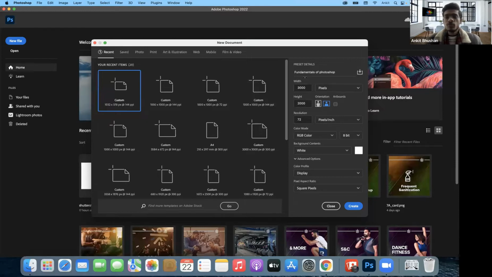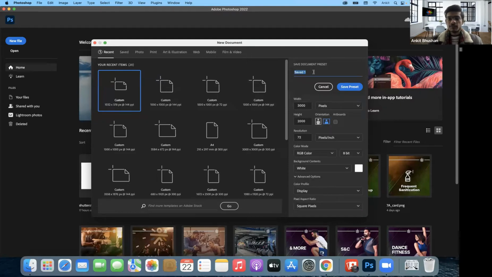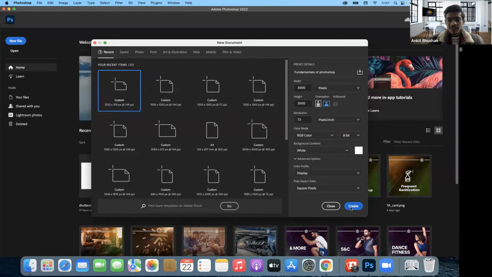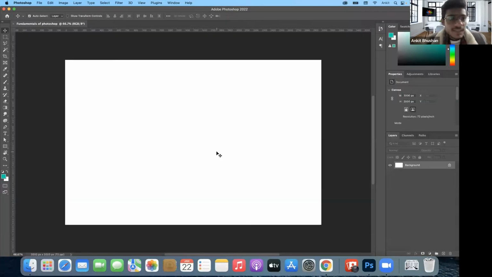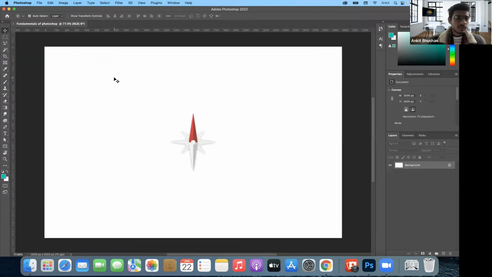If you want to use the same adjustment over and over again, you can save these adjustments quickly here. You can just click on this, save it as webinar, and click on save. I'm currently not saving it, so just click on create and see, there we go. And yeah, here is the first thing that we see after opening a new document.